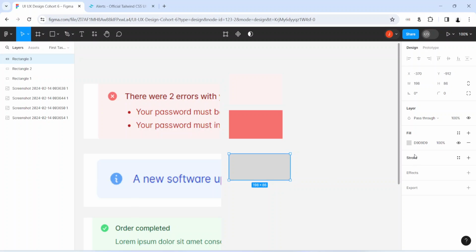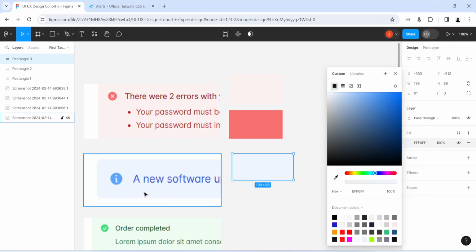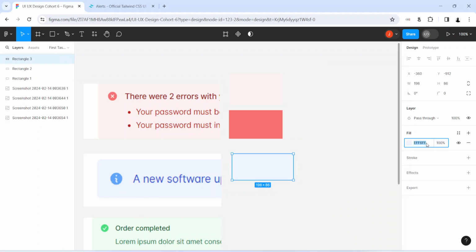I would create a rectangle here, keep the rectangle selected, bring the color picker, select the eyedropper tool, and then click on this blue background color here. And that's how I'll pick the color of this blue background. Now if I select this rectangle, this is the color code here, EFF6FF. So this is the color code that is used on this background. So I can use it when I'm trying to redesign or recreate mine.